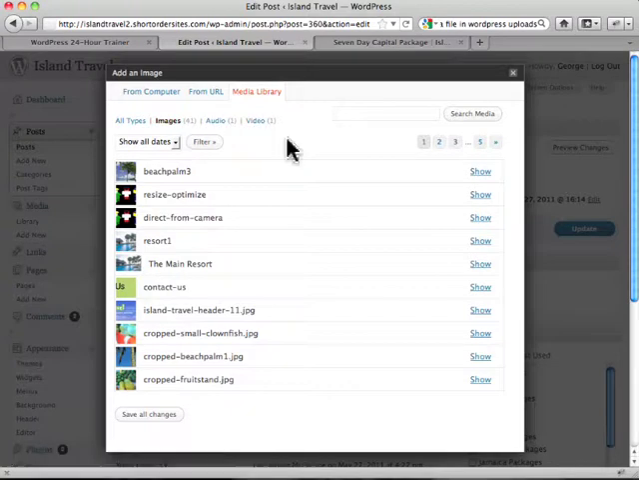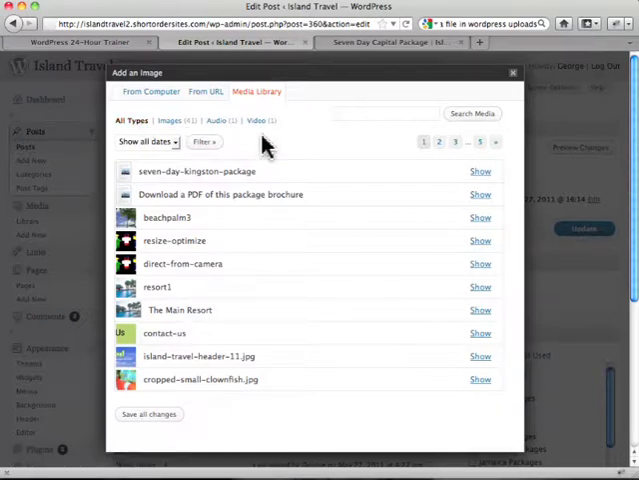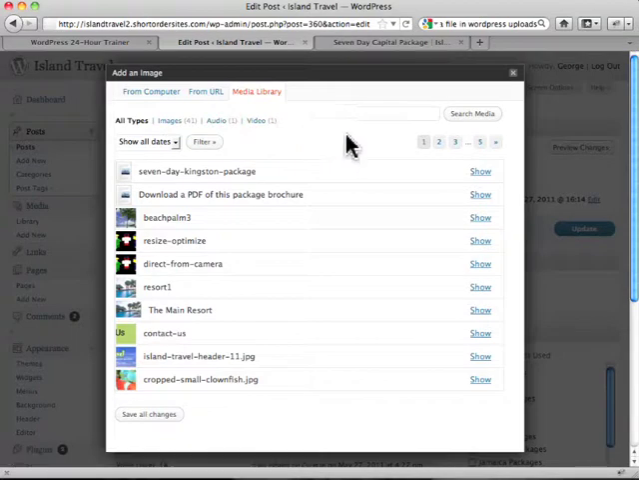Now keep in mind, because I open the images icon, it automatically goes to images here, but I can switch it back to all types. Quite often people will do that and they'll forget that they clicked on the images icon, and then they're thinking, where's my PDFs? I know I uploaded a PDF, but it's not showing. That's because you'd already filtered something by clicking on the images icon.